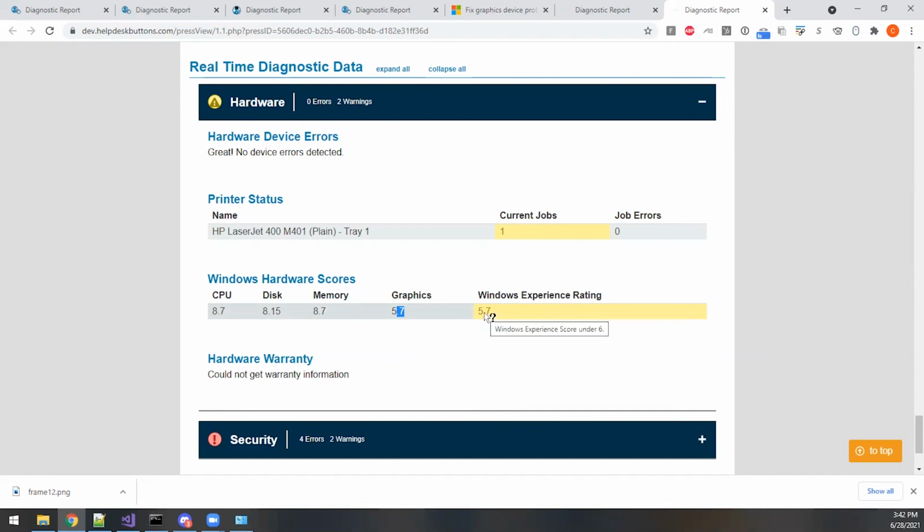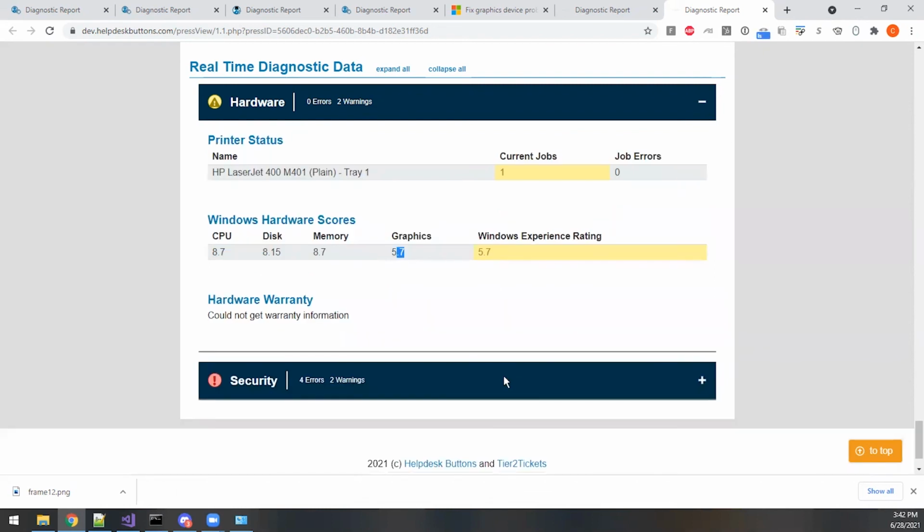And if it's below a certain threshold, 6 specifically, then we flag that as a possible, maybe too slow of a computer for a business environment. And if it's below, I think, 2 or so, then we flag it as red. That would make it a very old computer and probably needs to be replaced.